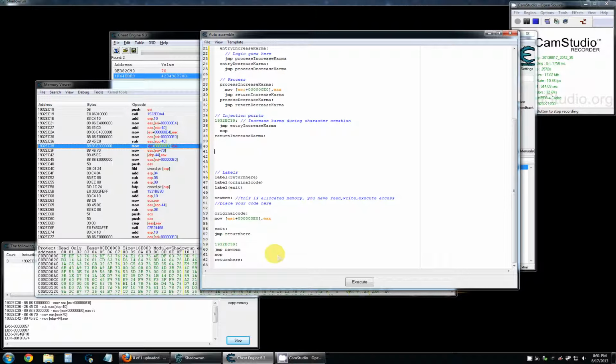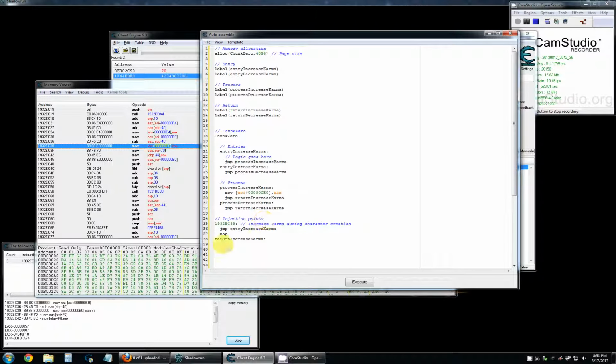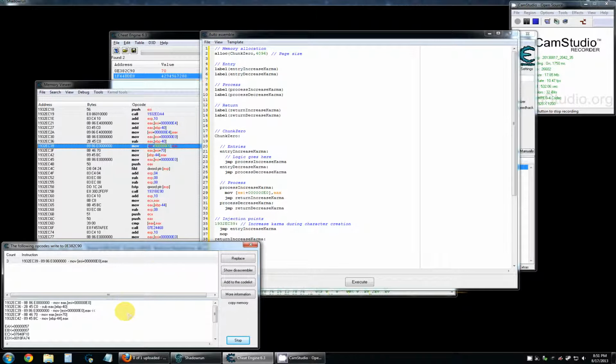Can we clear this up at all? Not yet. And the reason why is because we have to actually build out the script. We have entry decrease karma, process decrease karma, return decrease karma. We have to mess around with this a little bit.